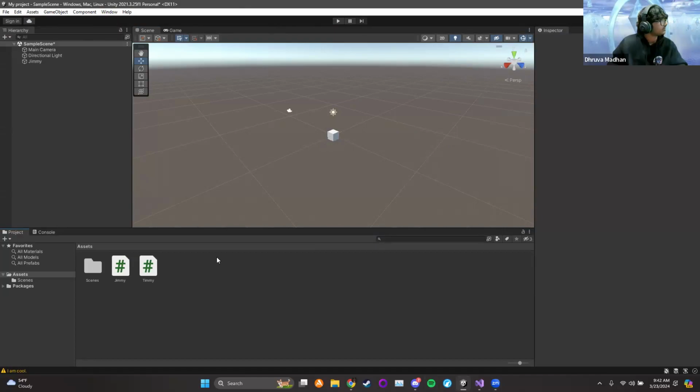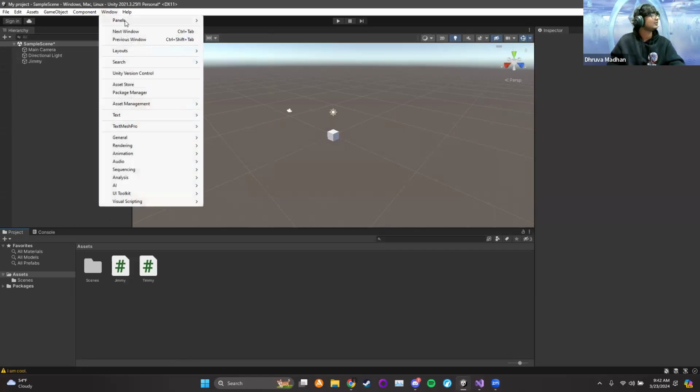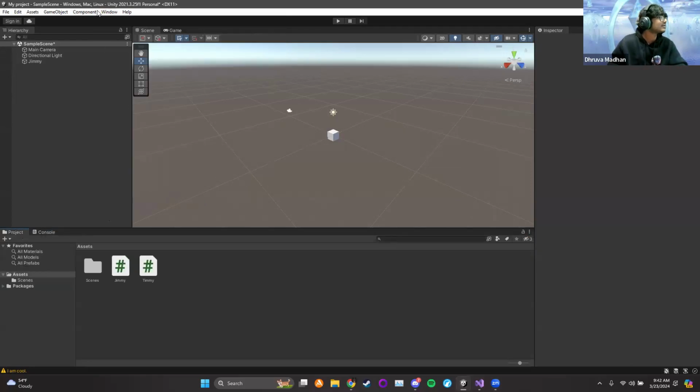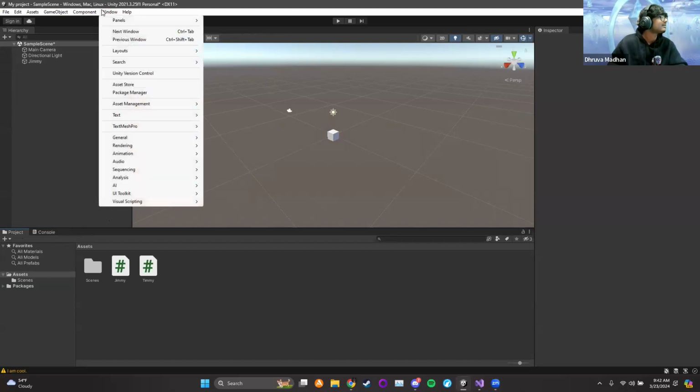Well, if you don't have a console, I'm going to show you how to open up a console real quick. As long as your game object's in the scene, you should be fine. It should work. But if the console doesn't show up after running it, you just go to Window, Panels, and I'm pretty sure you just click console, and there you go. If it doesn't have a console, I'm pretty sure it opens it up. So Window, Panels, and console should be an option there that you can click on.